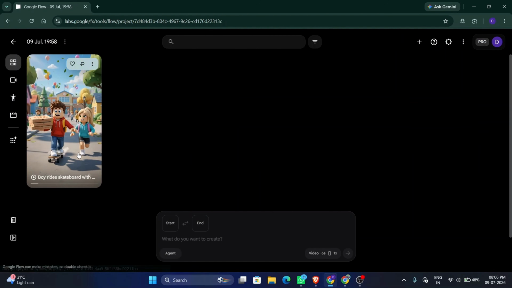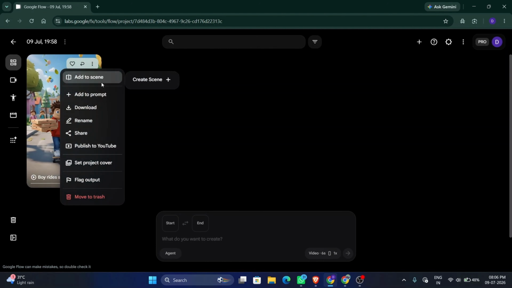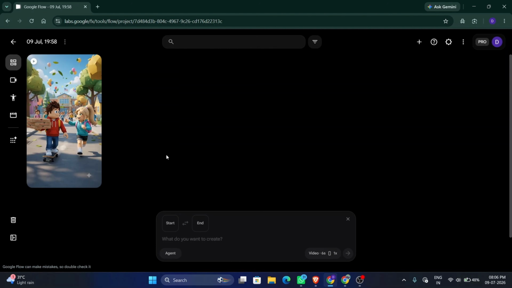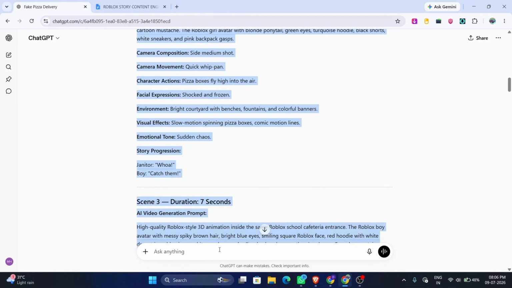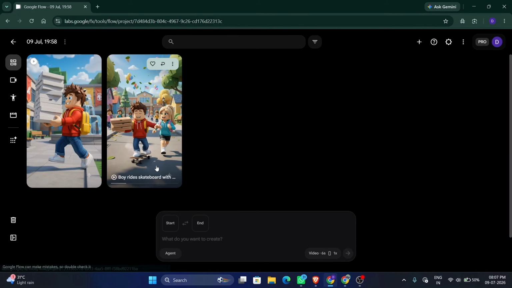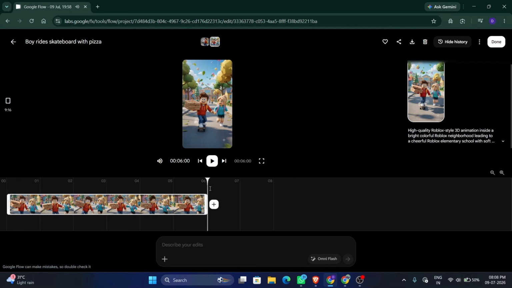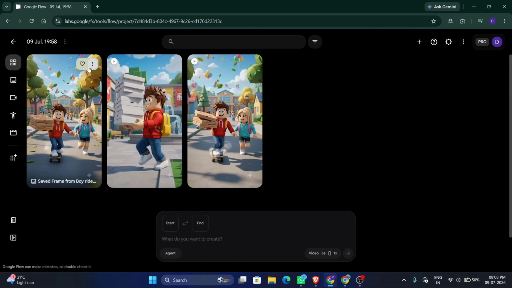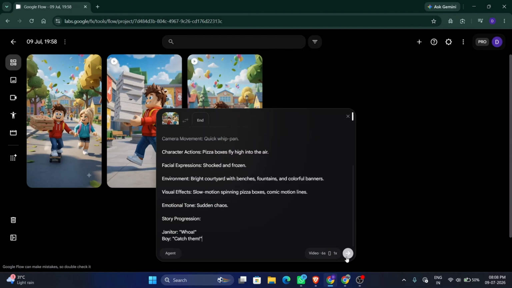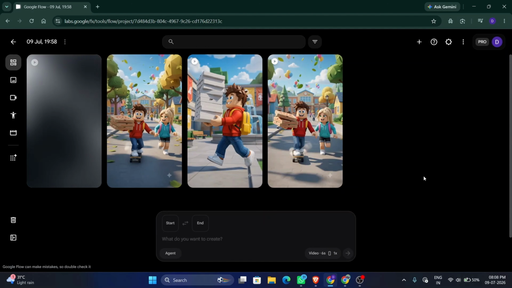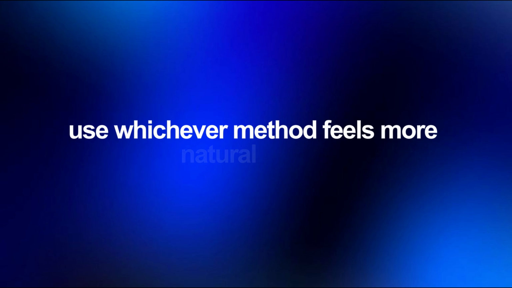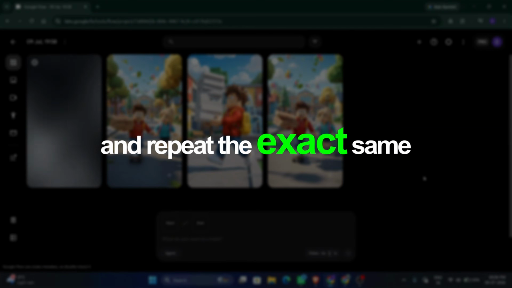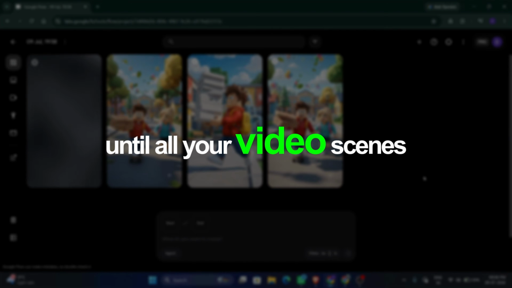The first method is to click on your generated video, click the 3 dots, and choose Add to Prompt. Then copy scene 2 prompt from ChatGPT and paste it in. The second method is to open the first video, save the very last frame by clicking this button. Then click on that saved frame, click the 3 dots, choose animate, and paste the next scene prompt in. This second method creates a perfectly continuous flow between scenes. Use whichever method feels more natural to you, and repeat the exact same process until all your video scenes are generated.